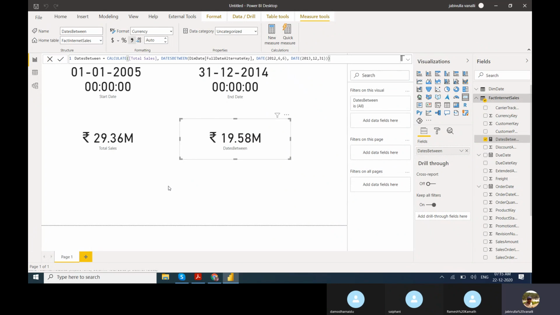Okay, now see the difference. So in this way we can calculate sales between specific custom dates, whatever custom dates you want to calculate, you can calculate how much sales happened. So what we wrote is simply the calculate function, in which we use total sales, after that we mention dates between. On which date column do you want to do the calculation? I want to go for the full date alternate key, then you mention start date and end date, that's it.